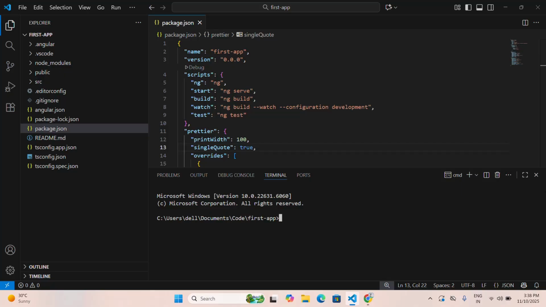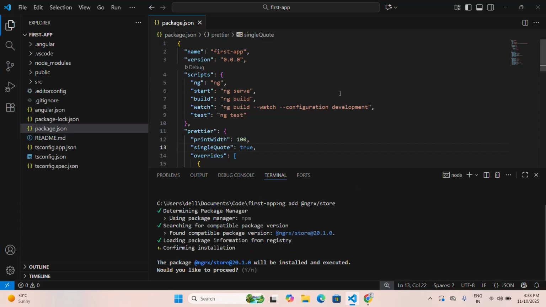In order to use NgRx Store, first we need to install it in our application. So how can we do that? We can simply say npm install @ngrx/store, or we can use the command ng add @ngrx/store. Once we run this command, the NgRx Store related packages will be added into our package.json and we can use it.